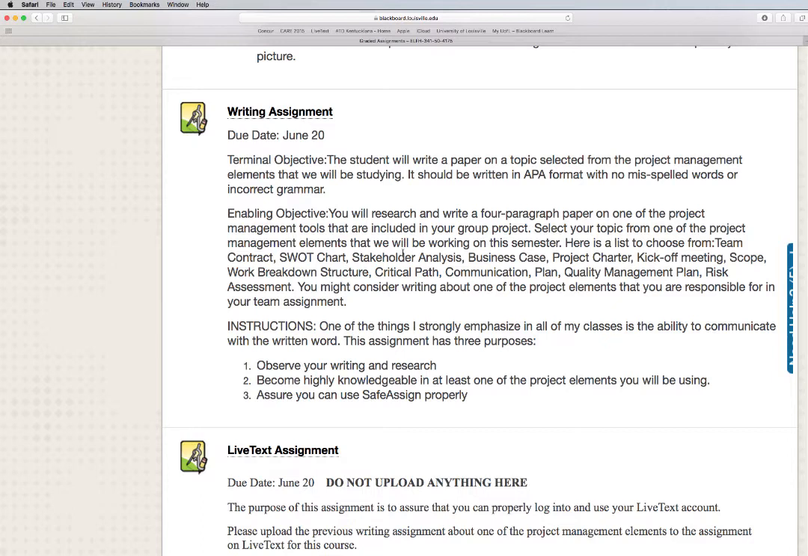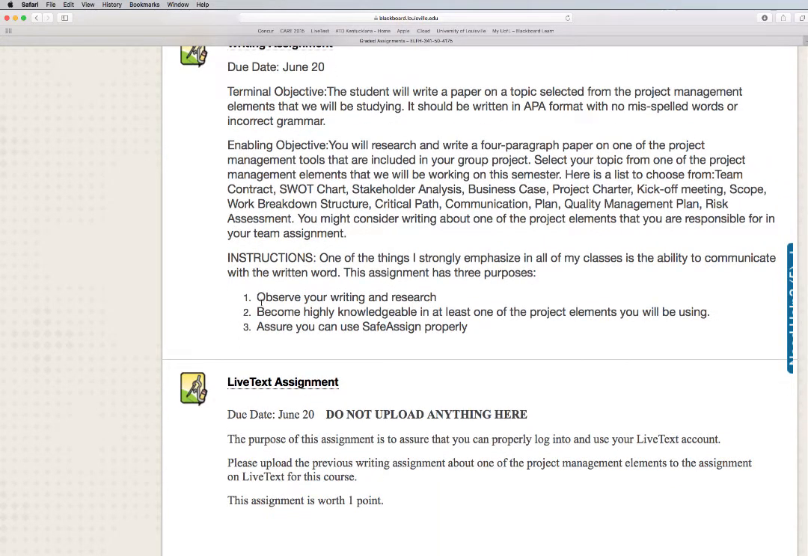You'll research and write a 4-paragraph paper on one of the project management tools that are included in your group project. You might consider writing about one of the project management elements that you are responsible for in your team assignment. So that'll give you a head start on the one that you're taking the lead on. Many times this is one of the first classes that you take in our program. So what I want to do is be able to observe your writing and research, become highly knowledgeable, for you to be highly knowledgeable in at least one of the project elements you'll be using.